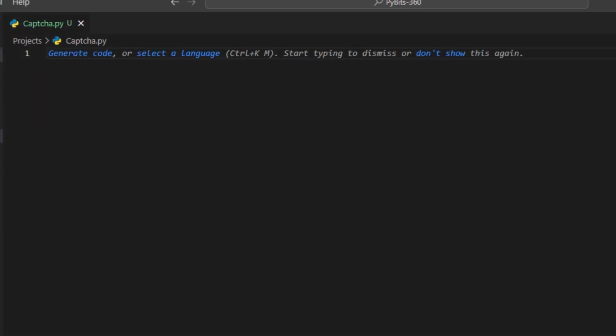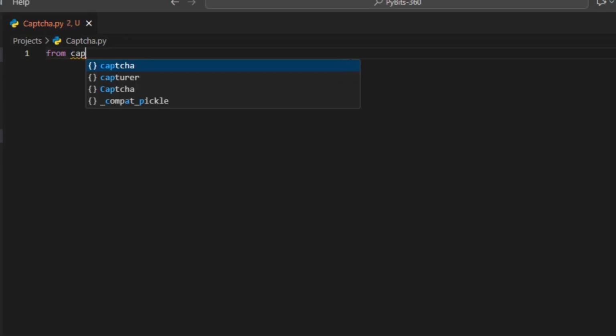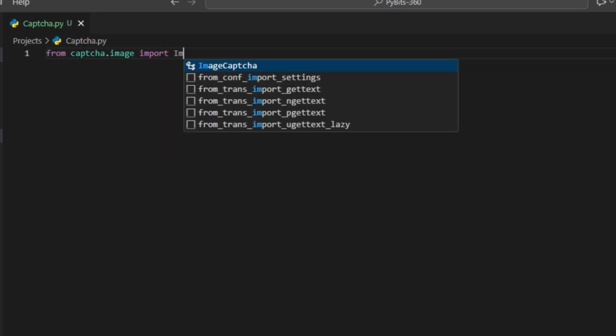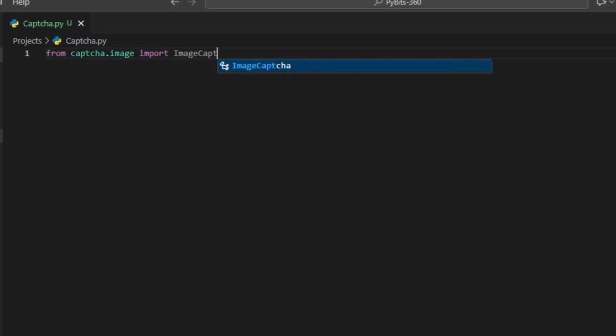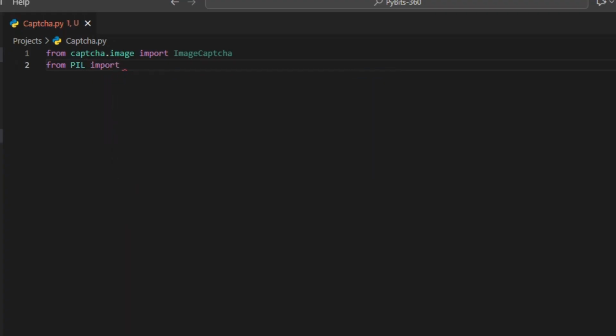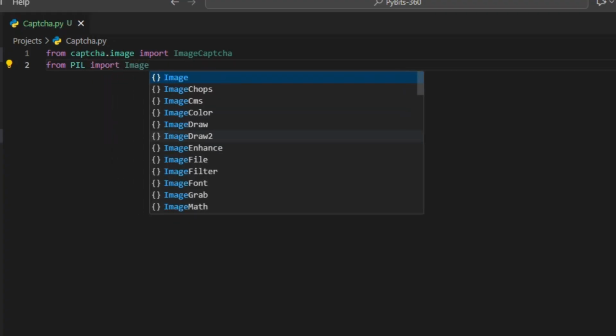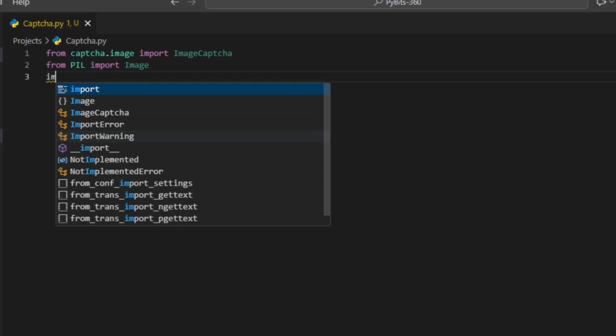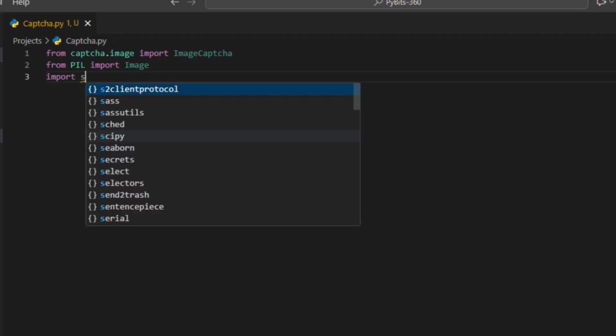Alright, let's go through the code step by step. First, we import. This is the main class that creates the CAPTCHA image. Then, we use Pillow to open or display the image later. Next, these are built-in modules for generating random letters and numbers.